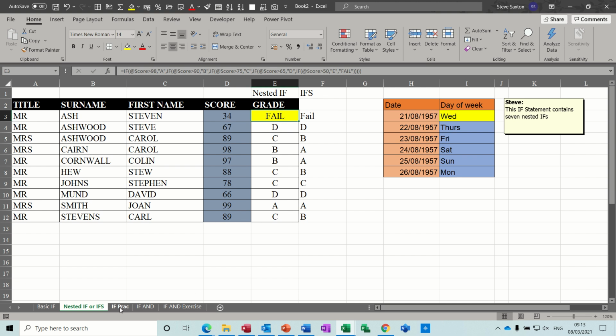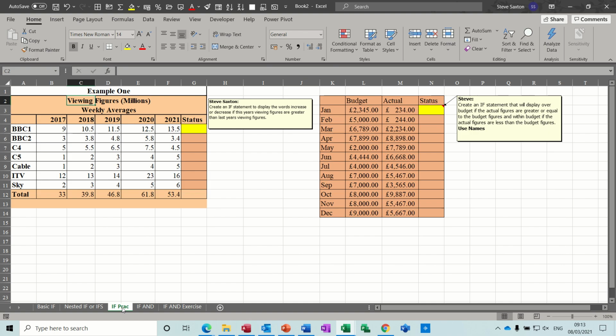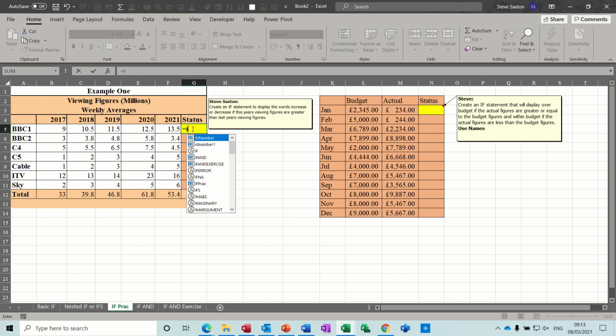And what I want to do now is just have a little practice at doing a basic if on these two examples. So in this example, we want an if statement to tell us whether the viewing figures have increased in 2021 over 2020. So equals if, open bracket. So if that is greater than that, comma, we want it to say increase. Close quotes, comma, open quotes, otherwise it's a decrease.